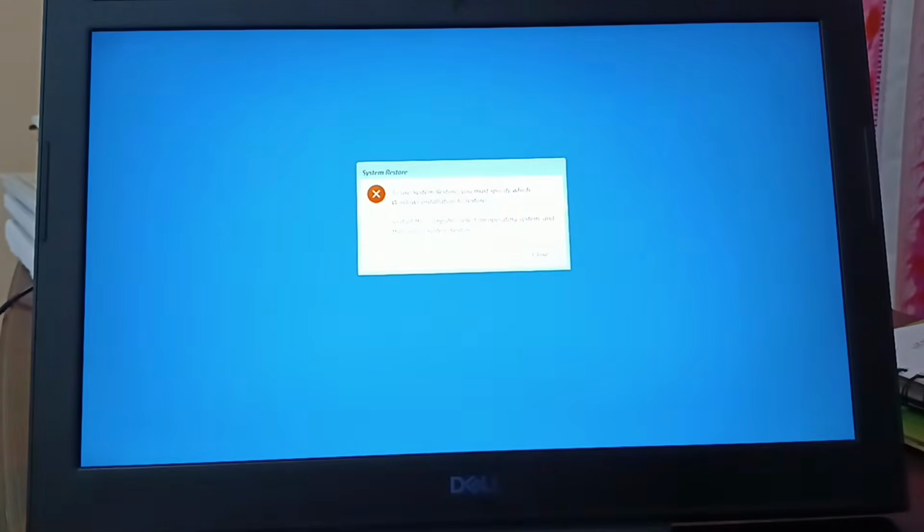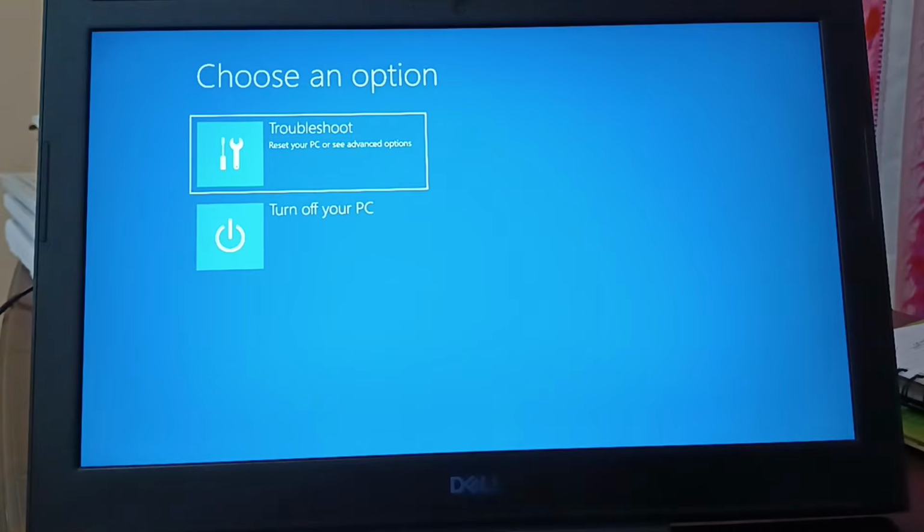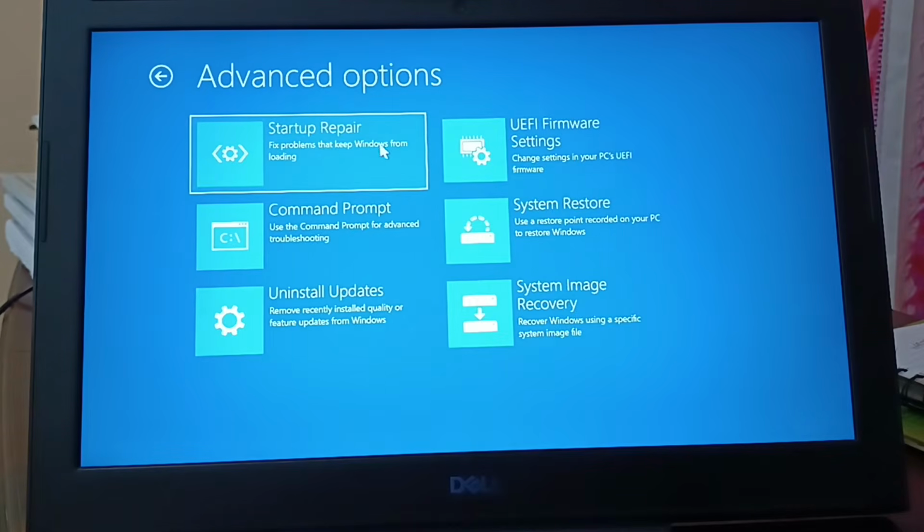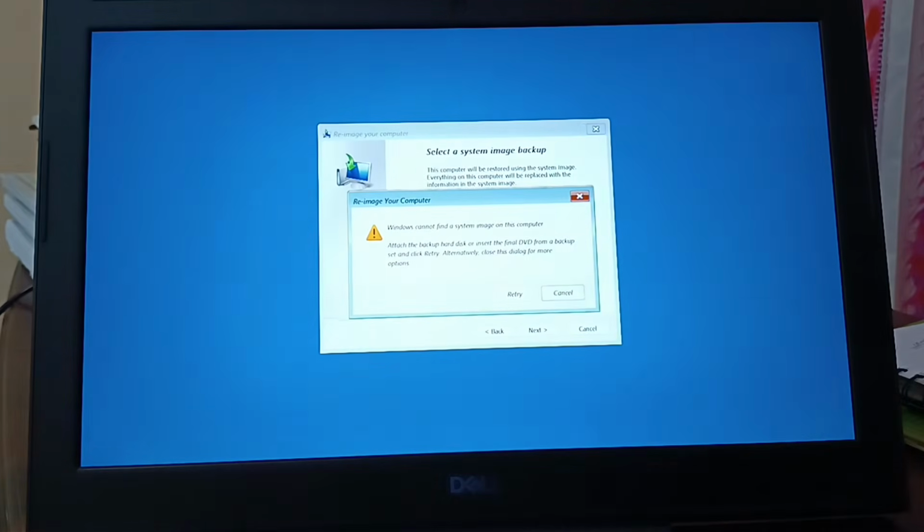Let me restore. See, to use system restore, you must specify which Windows installation to restore. Restart this computer and select an operating system and then select system restore. Click on close. I do not get any option to choose. Again, I'll go to troubleshoot. I've already tried 4 different options. Now I have one option over here, system image recovery. See, nothing. Click on cancel.